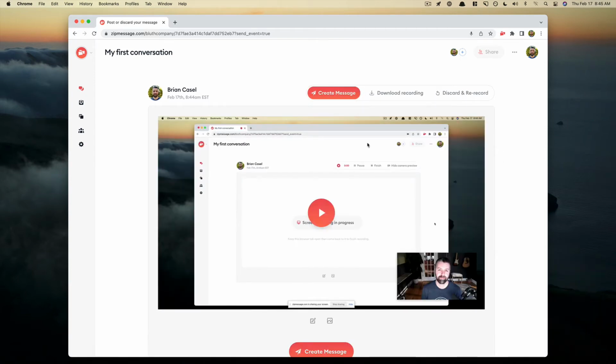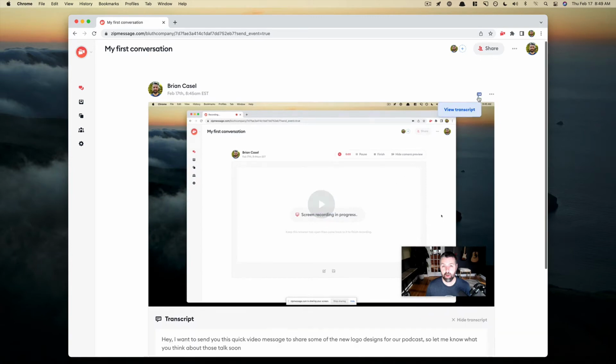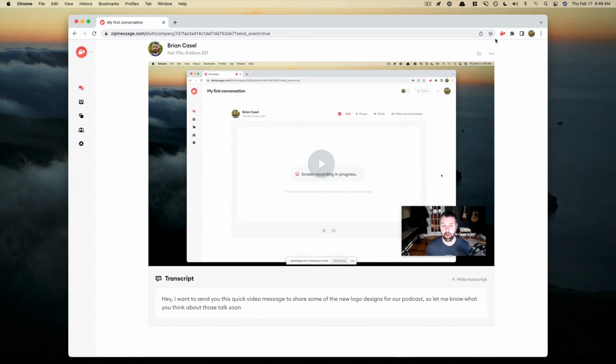Now it has not posted yet. I have a chance to play back and maybe even discard and re-record my message. But I think it's good to go. So I'm going to go ahead and click Create Message. Now within a few minutes, ZipMessage will have generated an automatic transcript of this message if you've upgraded.